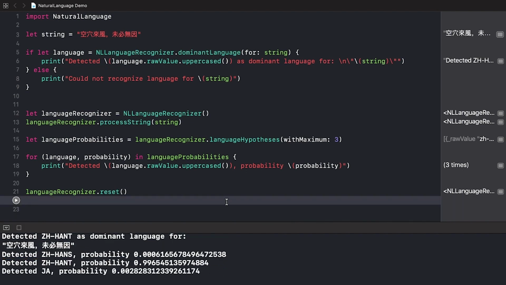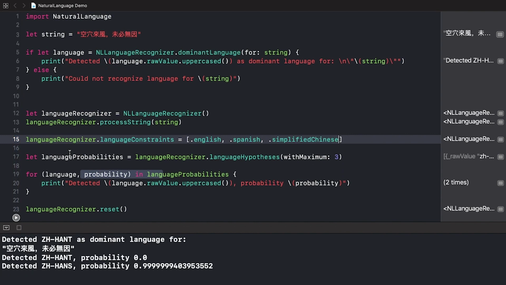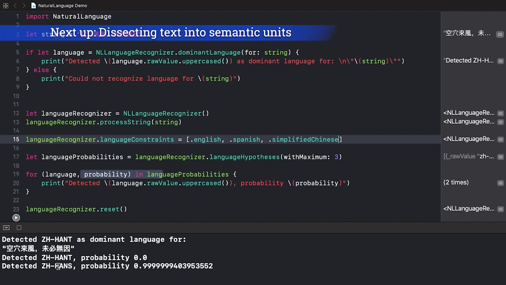The languageConstraints property lets you constrain the identified languages. For example, you might want to only detect English, Spanish, and simplified Chinese. You can do that by saying languageRecognizer.languageConstraints equals, and I provide the constraints, which are English, Spanish, and simplified Chinese. Since I constrain the languages to simplified Chinese, Spanish, and English, the detector returned the highest probability for simplified Chinese. As you can see, NLLanguageRecognizer provides a straightforward interface to detect the language of text snippets with minimal coding.